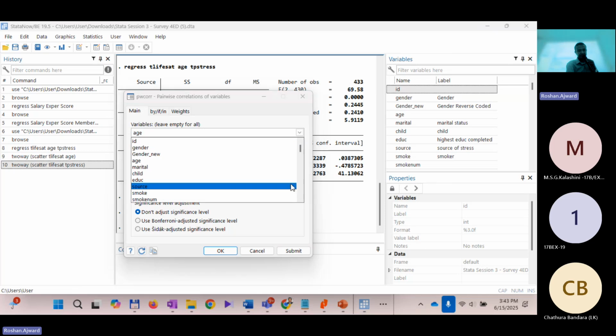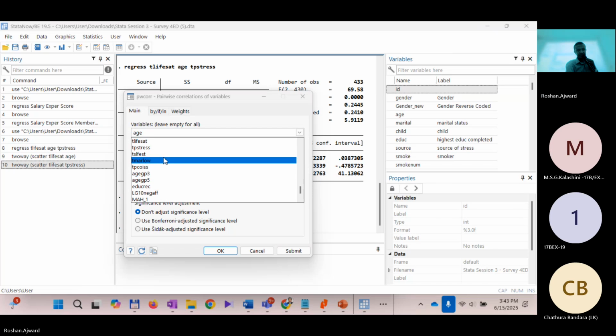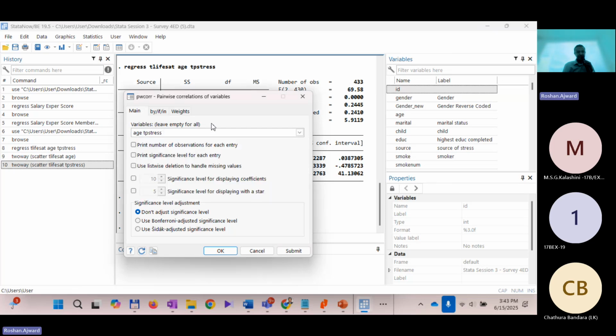So go to the bottom, and then go a little bit up again, with the TP stress scale, total perceived stress. And I'm going to press OK? No. Before you click OK, you have to tick two things. What are those? Print number of observations and print the significance. Tick these two, then click OK.